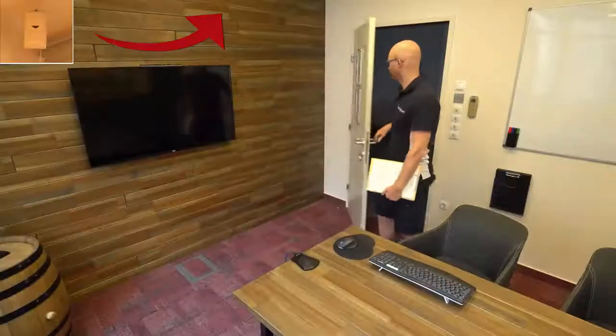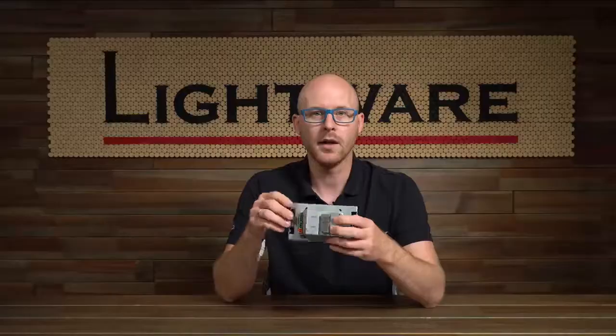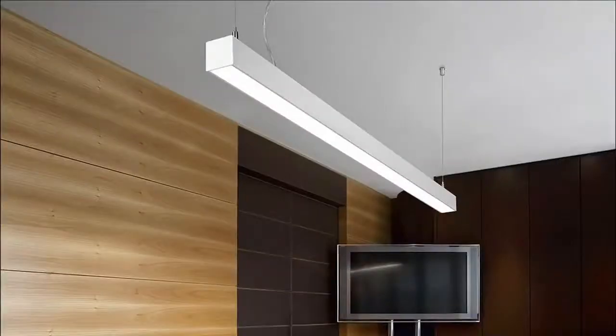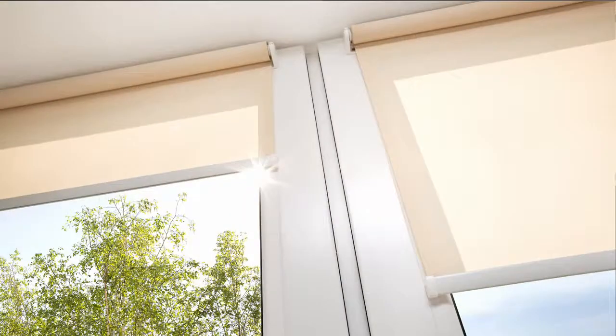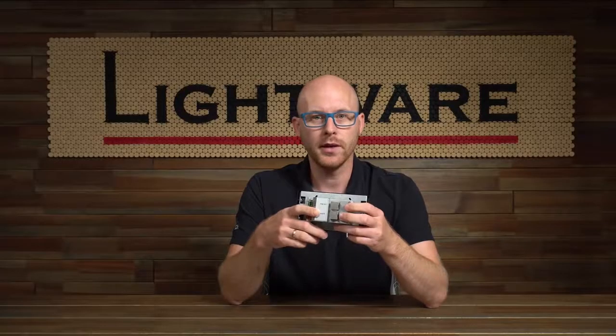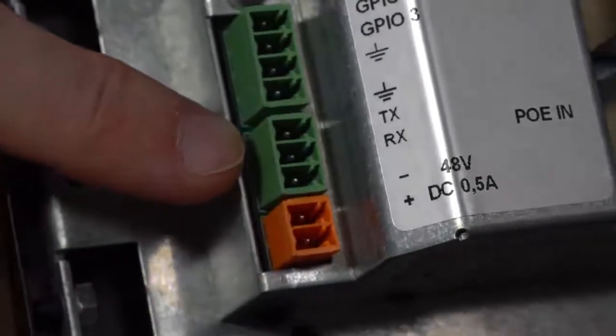As an input, they can be connected to a motion sensor or an occupancy sensor, or to a contact switch, which would allow the RAP to recognize when a divisible room is used as one big room or two smaller ones. And as an output, they can turn lights on and off, move projector screens, projector lift systems, motorized shades, or basically do anything through a relay box. Right next to the GPIOs, you have a bidirectional RS-232 port to control Lightware or third-party devices.